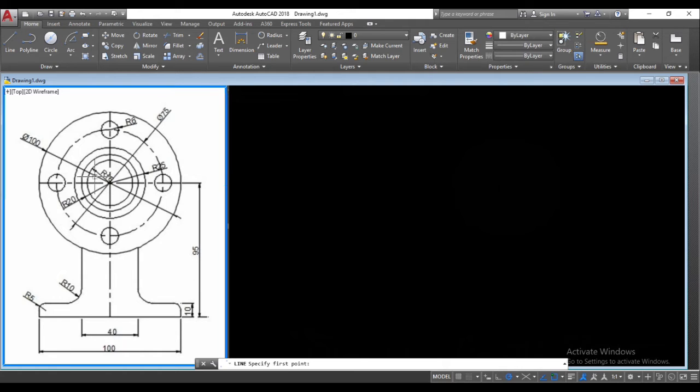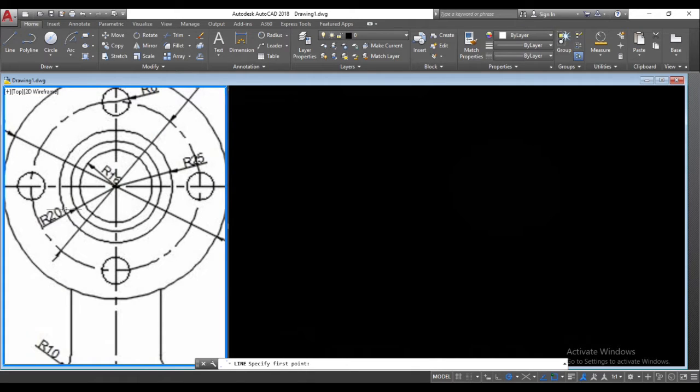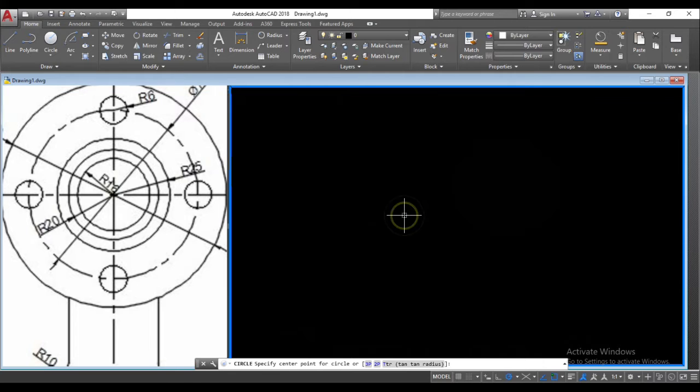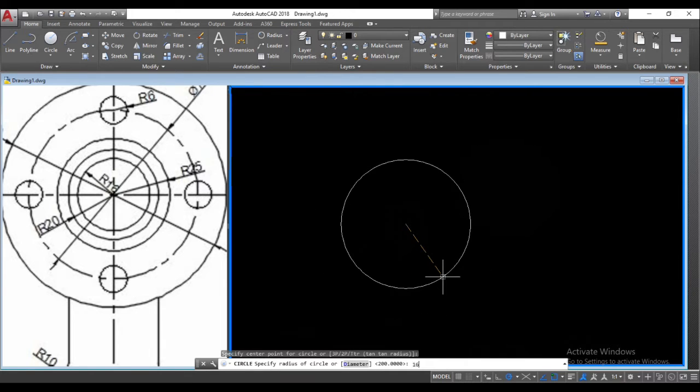So we want to start with the dimensions that we are given here. We have 1, 2, 3, 4, 5 circles. All of them have the same center, which makes them concentric circles. So we are going to start with a radius of 16, and we have a radius of 20, and then a radius of 25. So we could do those 3 circles first, these 3 on the inside. So let's choose circle, and we are going to choose center, radius. So we are going to specify our center point, and just type in our distance of 16 and press enter.